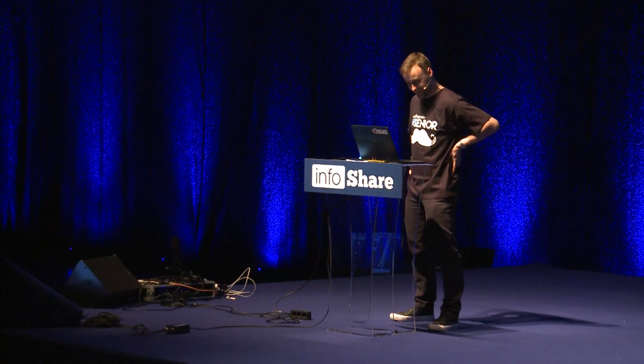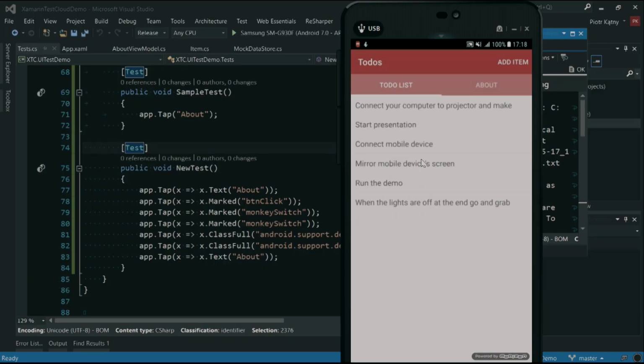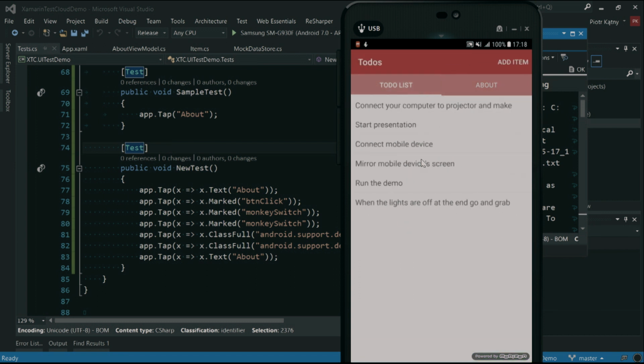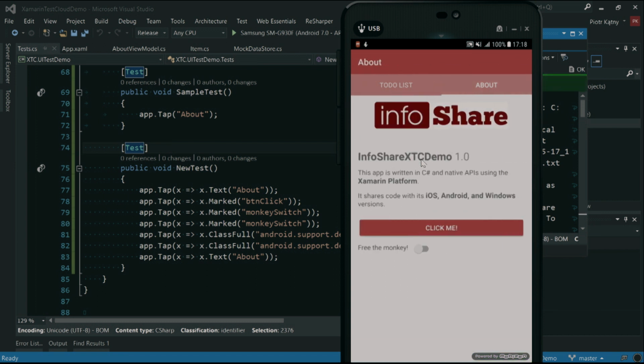All right, so the app has started. The About was clicked, then the button was clicked, monkey was freed, monkey was put in a box again. We go back to the list and go back to About. So as you have seen, everything that a user can do can be recorded, and it can be saved as a test. So what more can we want?